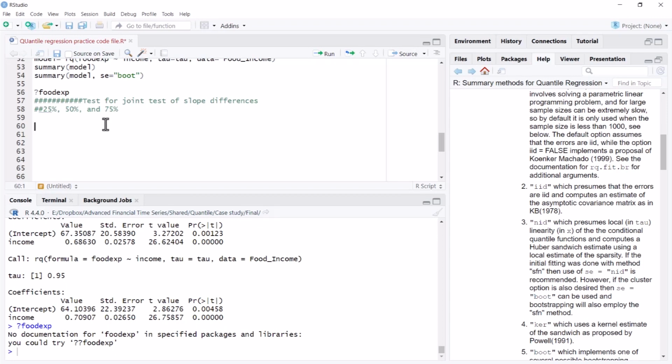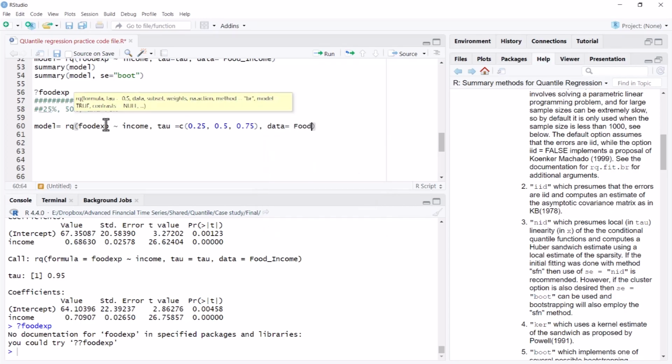For example, let me show it. So I have a model RQ. Here we are running food expenditure being regressed on income. Now I'll specify tau as three quantiles only, because we want to understand this. So for the time being we'll just use three quantiles. One is 0.25, one is the median, and another is the third, the 75th percentile. I'll specify my data. Data is food income.